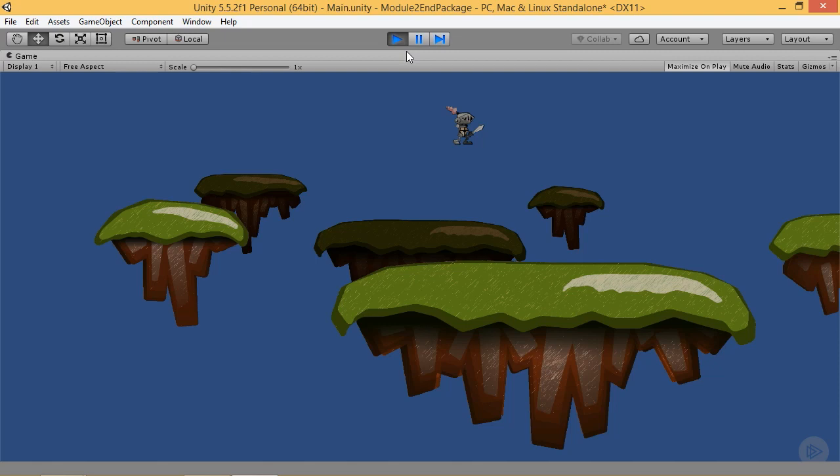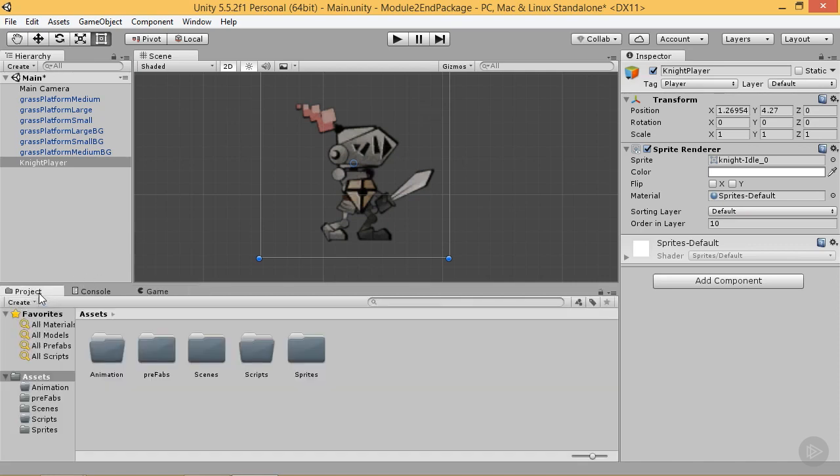Absolutely nothing. My character is simply hovering in midair. And obviously, that's not a game. That's not what we want. What we want to do is make sure that our player falls into the world and interacts with our individual platforms. We can do that with a number of different components.